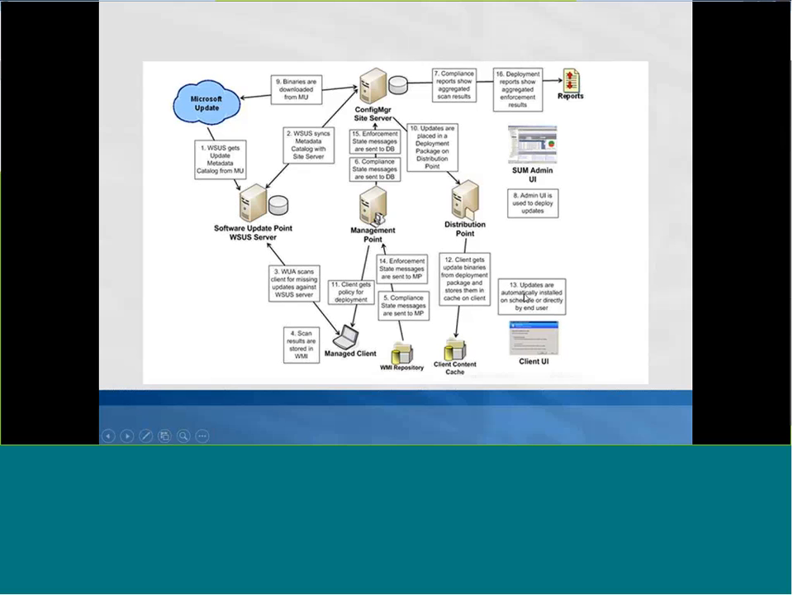Number 13 step, updates are automatically installed on schedule or directly by end user. And is there a step number 14? Oh, we are till 16. Okay, it's so much fun, having everything dispersed here. Actually not. Number 14, enforcement state messages are sent to MP that there was enforcement done, or the required updates were actually installed and deployed on the client.